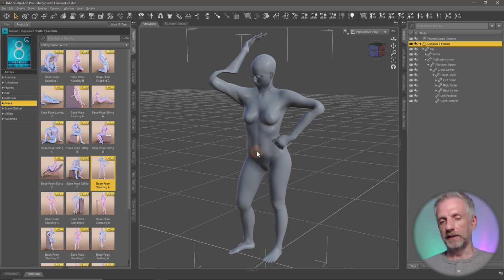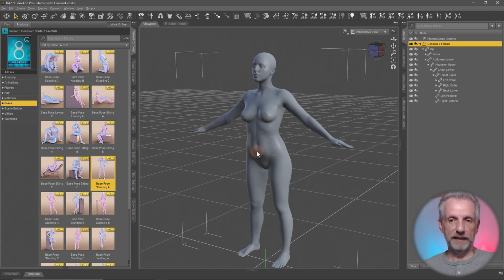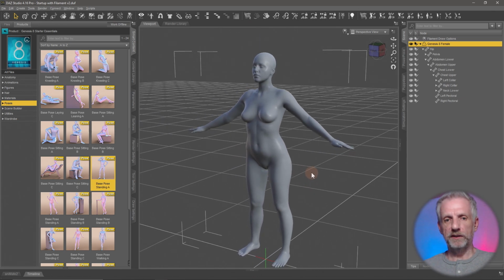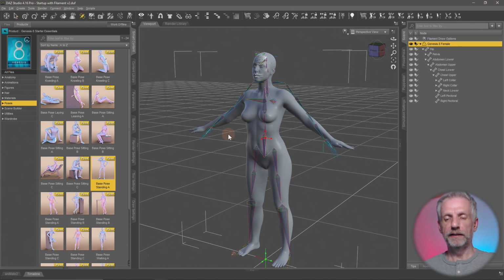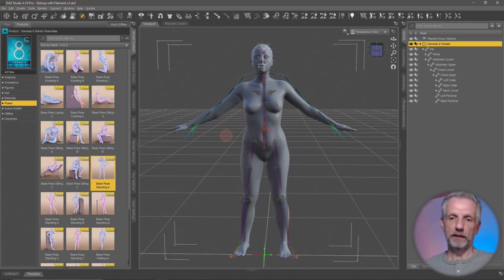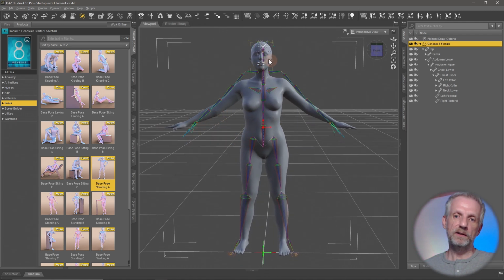The skeleton is not in the right place because our figure is a little bit shorter than the base Genesis figure. Let me bring this back and switch over to my Joint Editor tool, either with this little icon, or head over to Tools, Joint Editor, Control Shift J. This shows us the bones in our character, and we can see that they're not in line with the character right now.